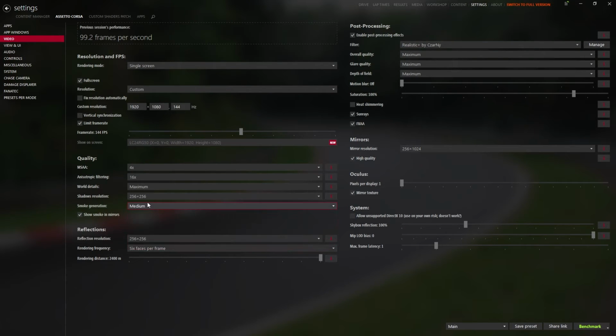I keep it on medium, not because of performance reasons. I mean, it does kill performance a little bit, but not that much. So keep it on how much smoke you want, and then try your way through. And try however you like it.